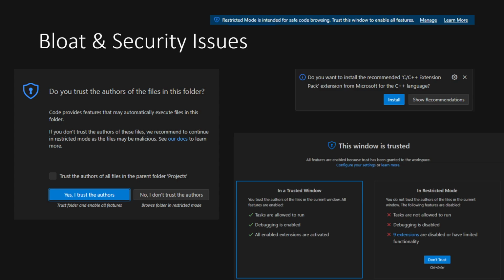Debugging is enabled. Okay, that's good. All enabled extensions are activated. In restricted mode, tasks are not allowed to run, which I still don't know what they are. Debugging is disabled. Okay, so debugging won't work. And 9 extensions are disabled or have limited functionality. I don't think I even have 9 extensions installed.